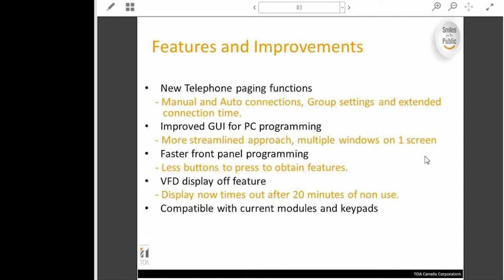Faster front panel programming. When you do use the front panel, it's faster than it would have been in the old unit, with fewer button presses to obtain the features. And you have a display off feature on the video panel. After 20 minutes, it will go out, so it doesn't put that extra wear and tear on the video panel on the front.